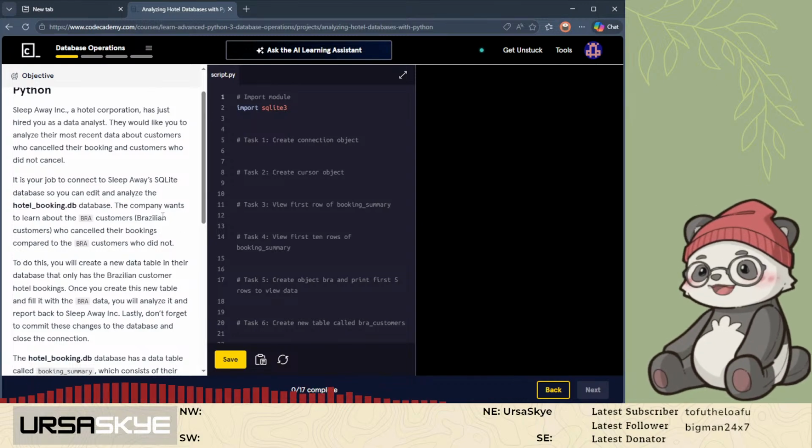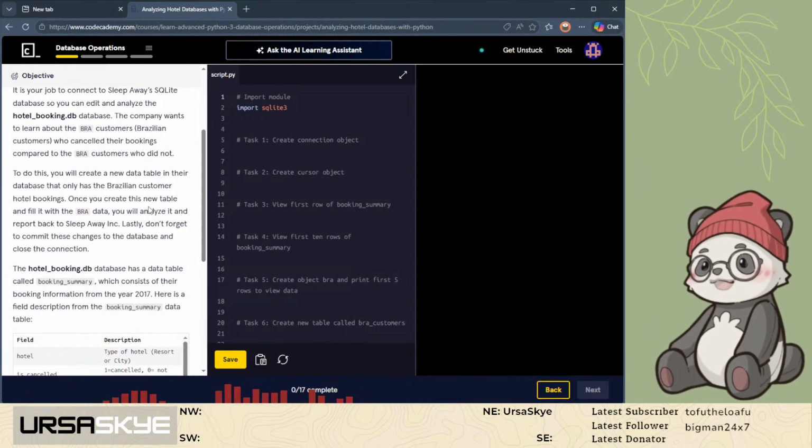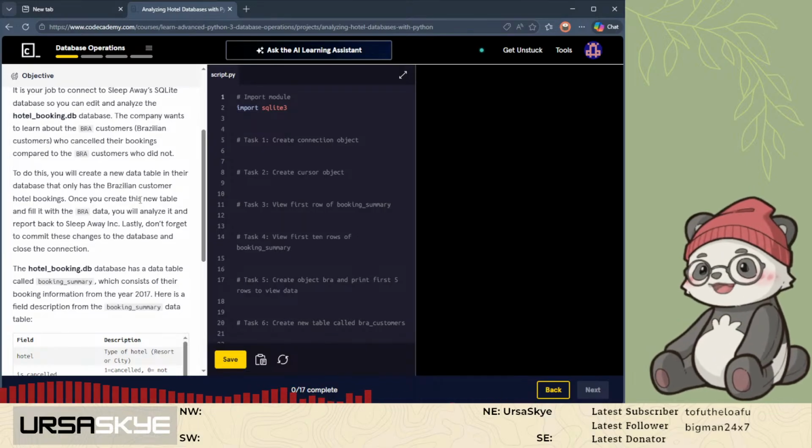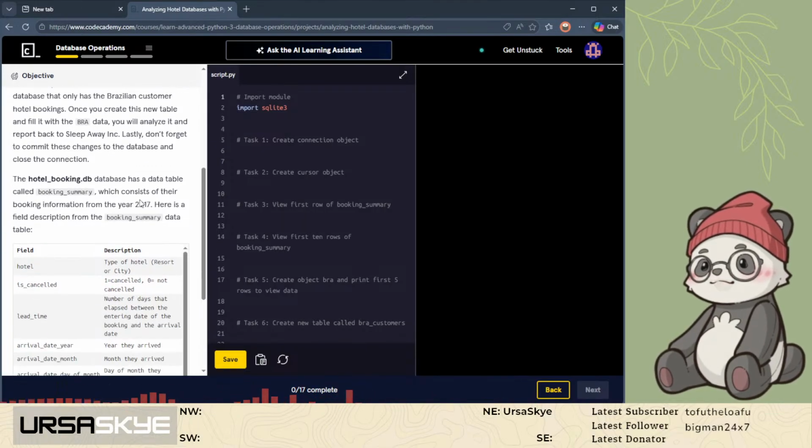The Hotel Booking DB database has a data table called Booking Summary, which consists of their booking information from the year 2017. Here's a field description from the Booking Summary data table.